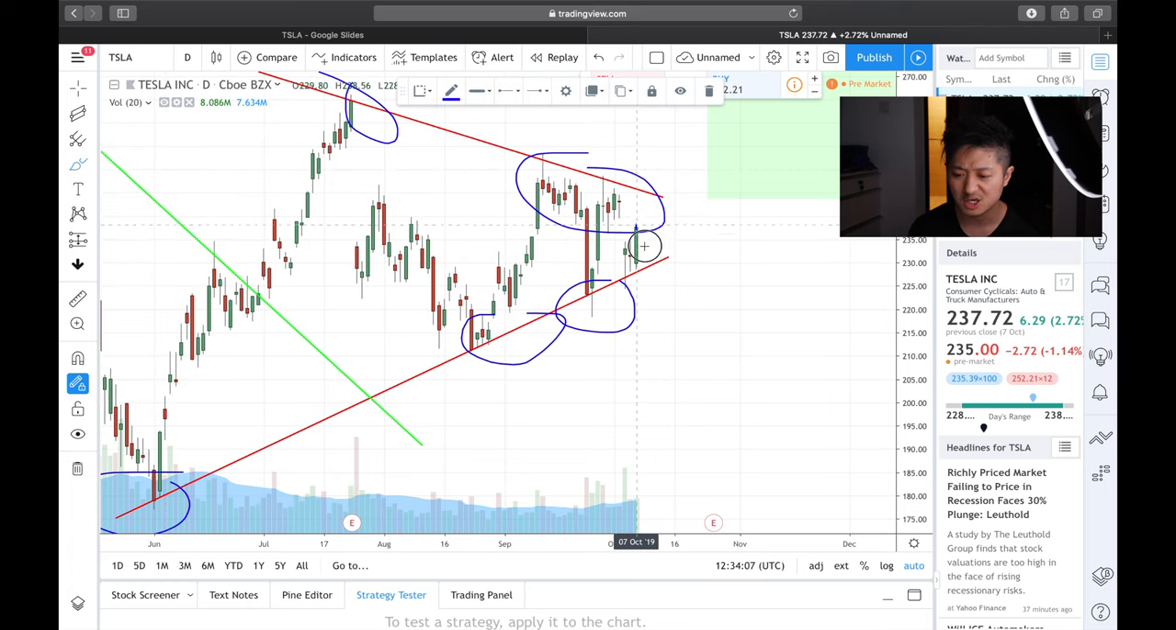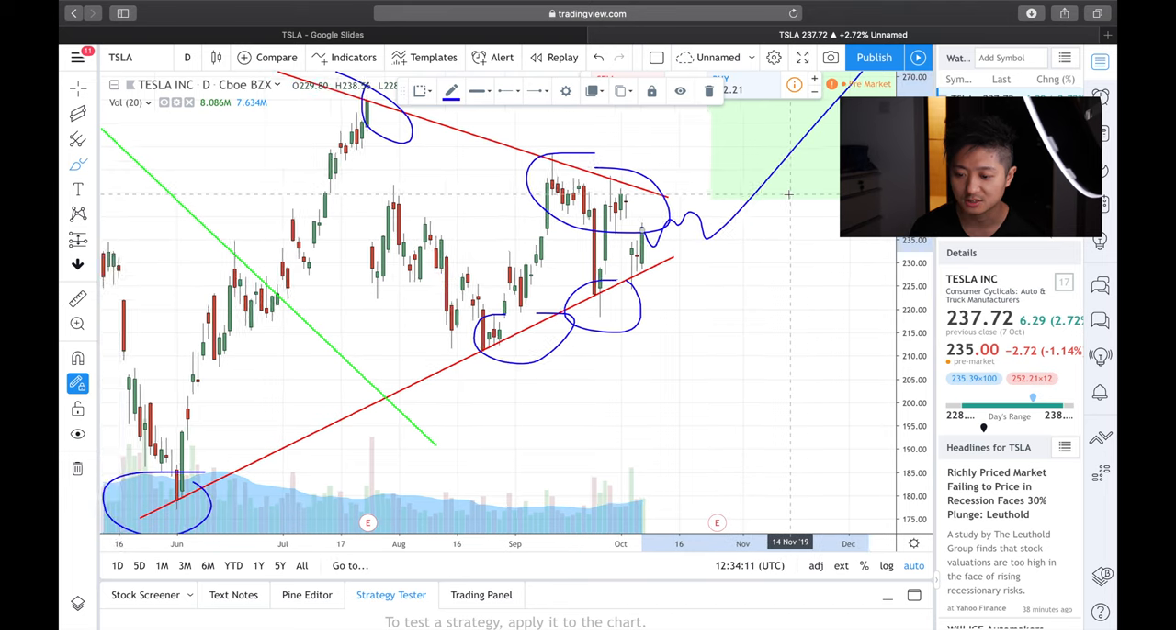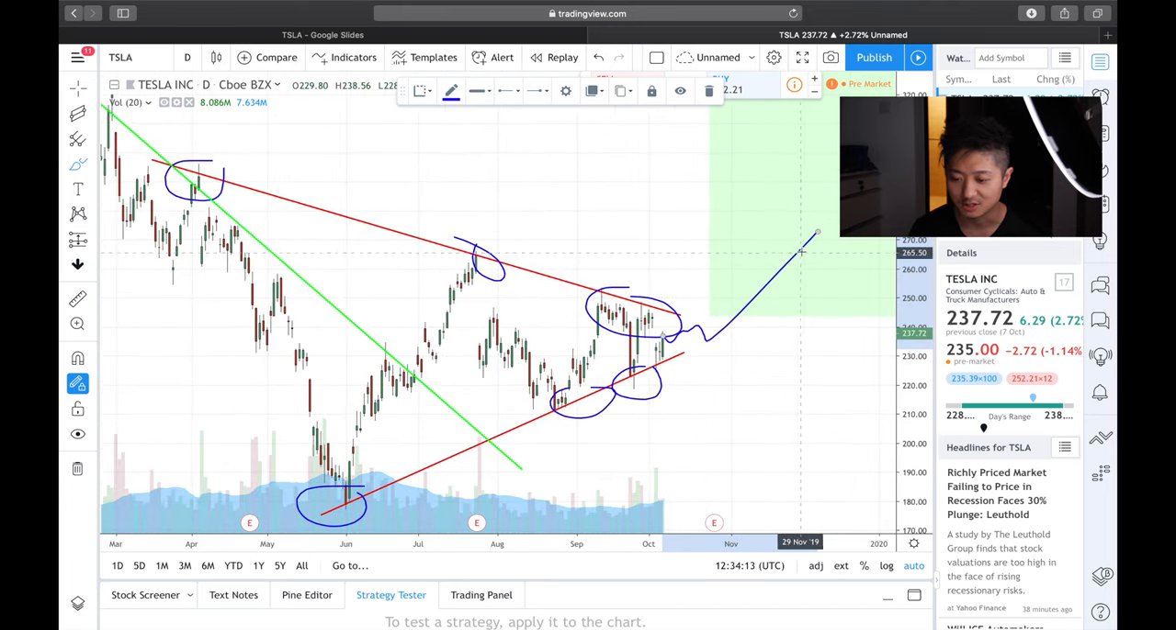The stock was squeezing until the earnings date and kaboom. So this is the direction which I predict it is going to go. It's going to gap up because there's a huge squeeze in between. The price just wants to burst out somewhere and probably it will burst upward.